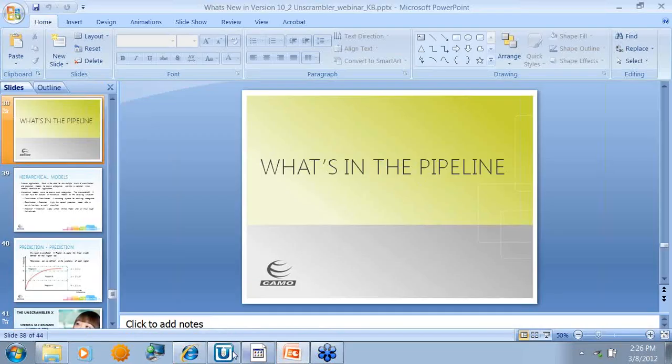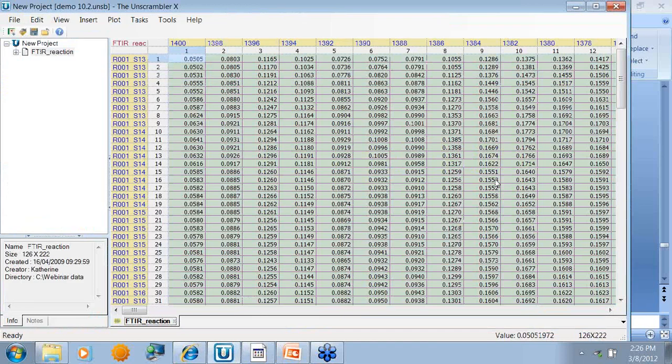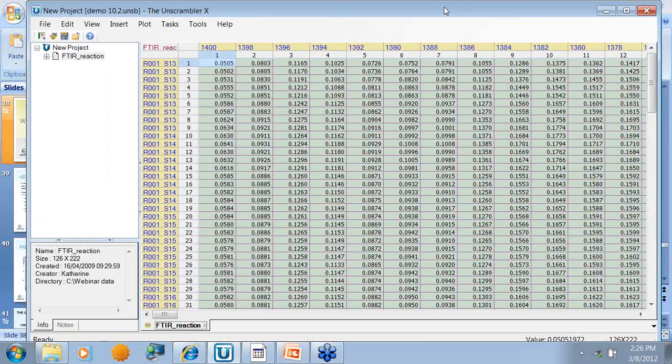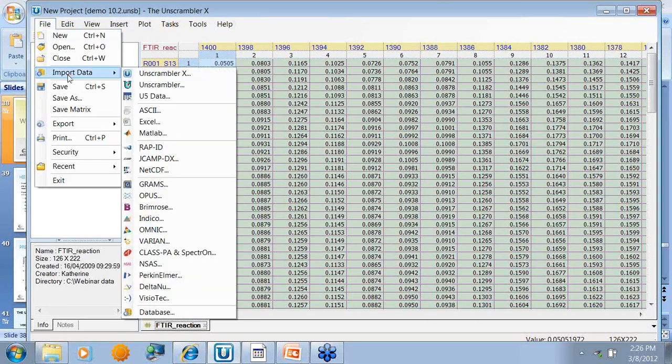So now I'm going to go over to the Unscrambler 10.2, and the user interface is as it's been now with the Unscrambler X, but we have added features in terms of additional file import formats, and we've made some improvements in some of the imports.